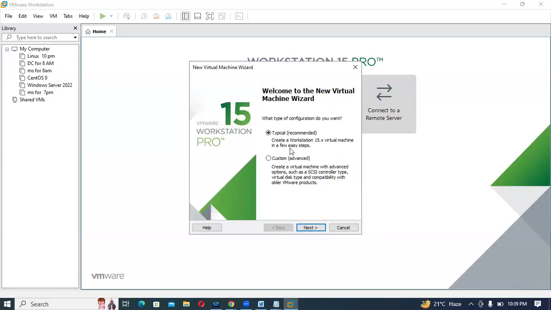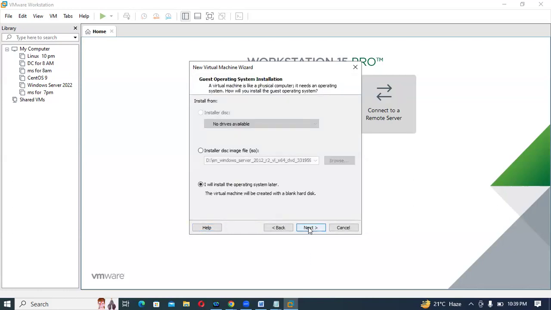Here you have two options, typical and custom. Which option do you have to go with? Typical. When you use the typical option, what happens? It will automatically apply one processor from our processor and 1 GB of RAM. Without that, the machine cannot be created. Then click on next.